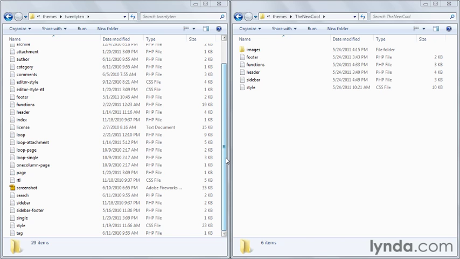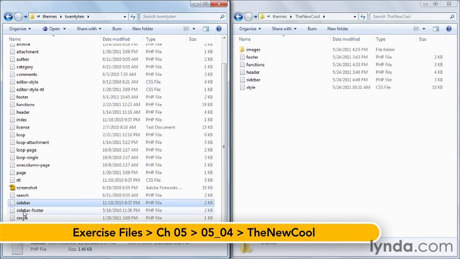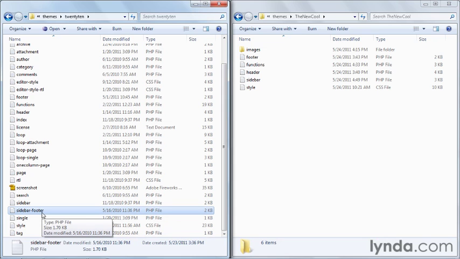If you inspect the files in the 2010 theme, you'll notice that there are actually two sidebar files, one called sidebar.php and the other one called sidebar-footer.php. You see, you don't have to operate with just one sidebar file. You can have as many as you want, and you can use them to create different layouts and display different content depending on where the visitor is.